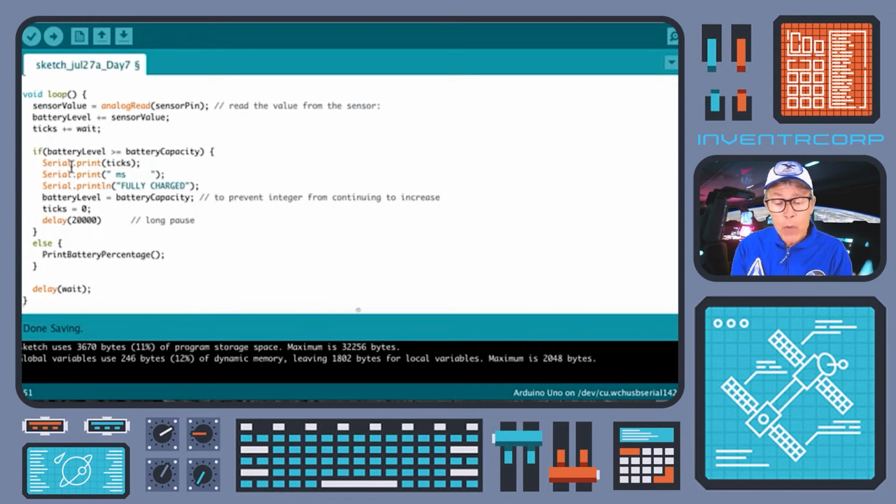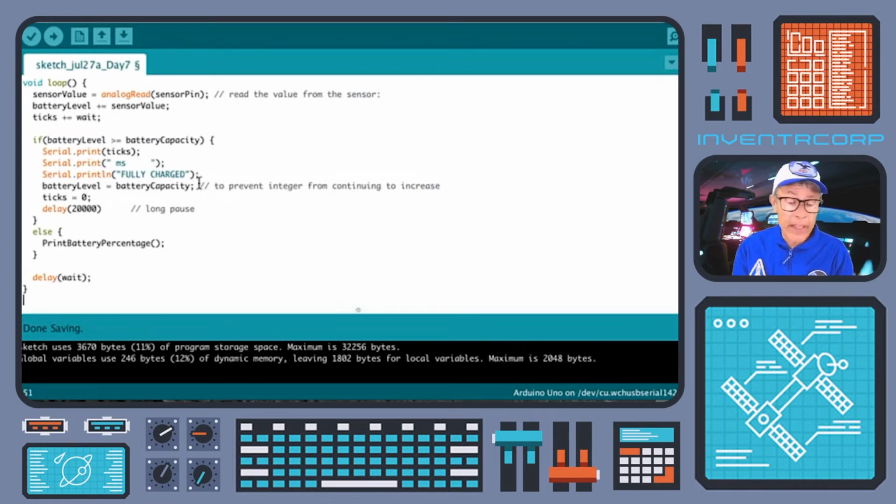And so what we're going to do is print out ticks, the current time, milliseconds, and fully charged. So that will be printed out instead of the normal thing that will be printed out if we haven't reached 100%. So if we haven't reached 100%, then nothing will happen inside these curly brackets after the if. Instead, what will happen is what's after the else.